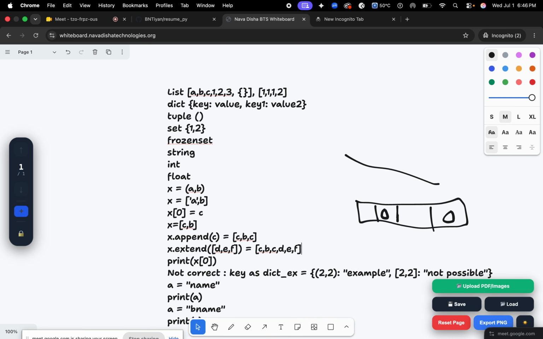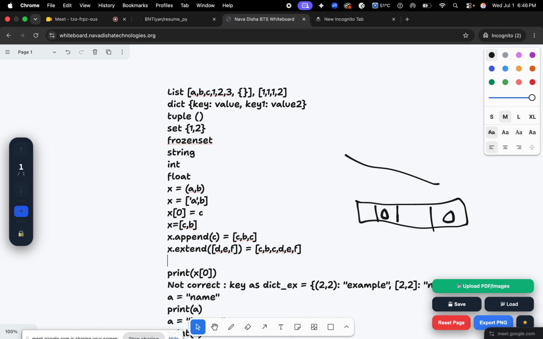Even though we added the entire list here, what it does is it creates a new element in the existing list. Did you understand? So if I do the same, what will be my value now?